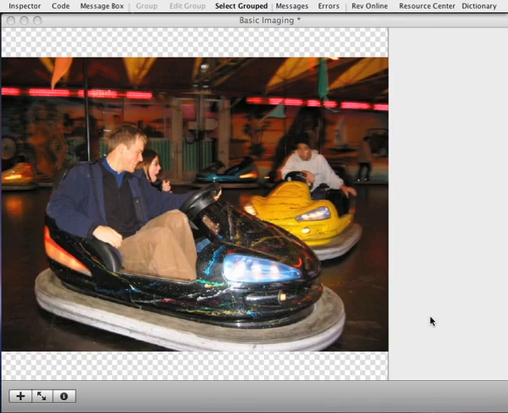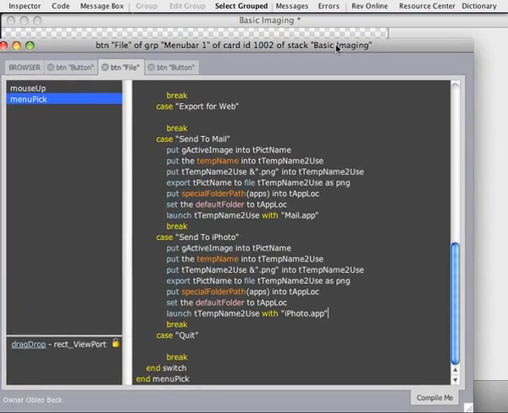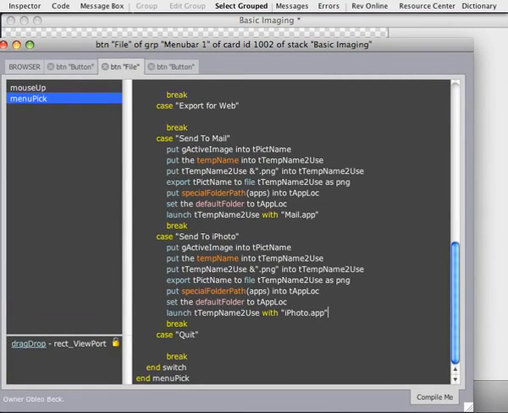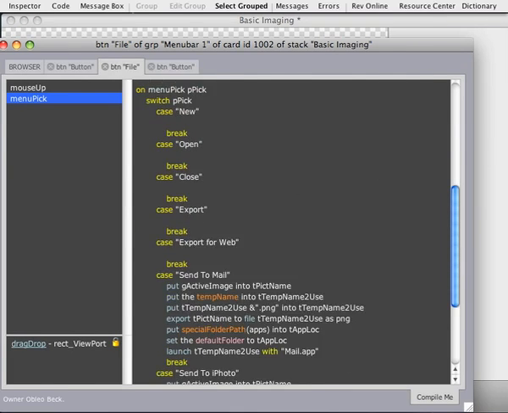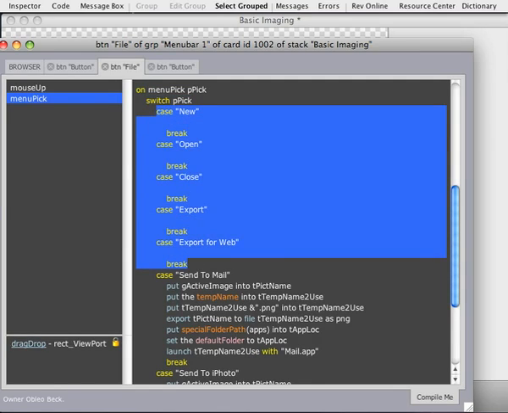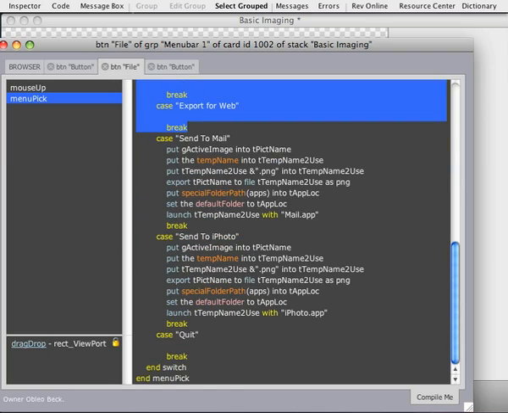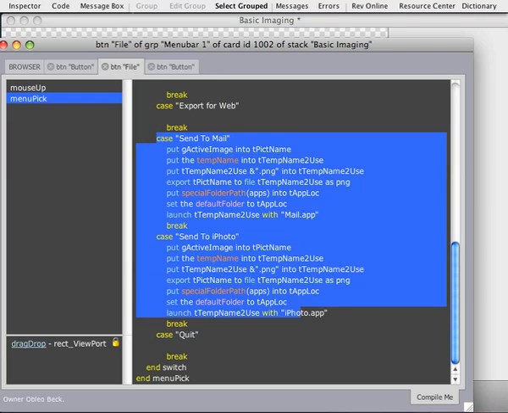So let's take a look at the code that does this. It's very simple stuff. Let me see if I can grab this text editor down here. This is just in the file menu, so it's a simple menu pick. We're switching on the pick, and, you know, case new, no code, case open, no code. We didn't put any code in there yet for these. We didn't even put code in there for quit. But that's because we are still in development here.